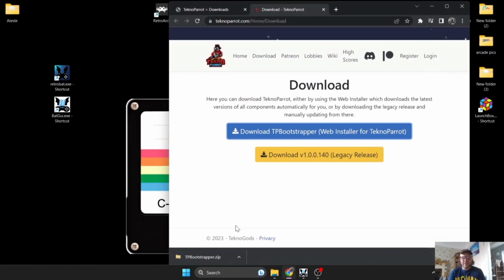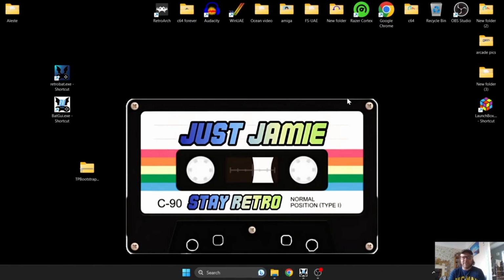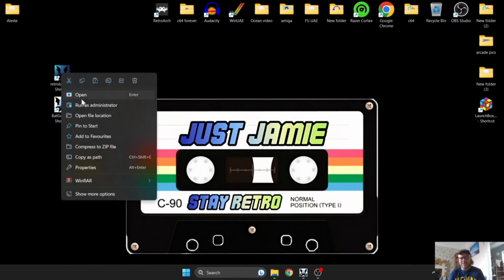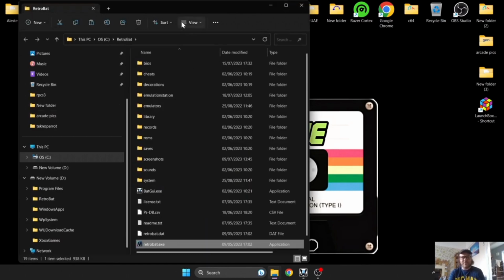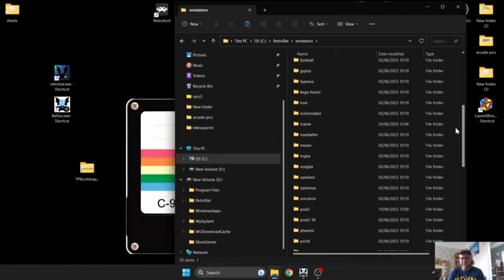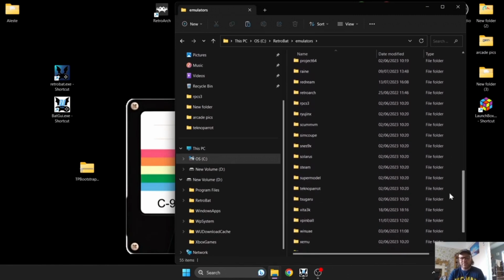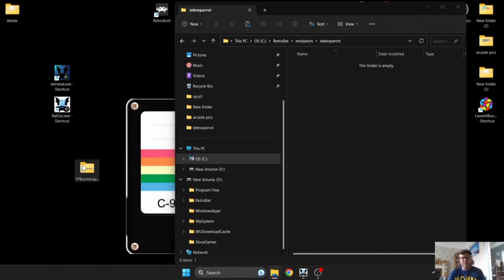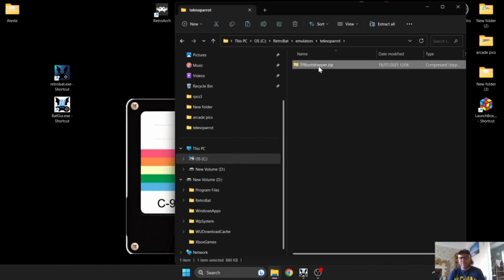Okay, so once you've downloaded the emulator, the Bootstrapper, what we're going to do is drag it onto the desktop. Close the web browser down, we no longer need that. Now, if we go to the Retrobat shortcut, which is the easiest way of accessing the file location for everything to do with Retrobat, go to the emulators folder and go down until we find TechnoPara. What I'm going to do is drag this Bootstrapper inside of the TechnoPara folder in Retrobat, right click on it, and extract this zip I've just downloaded.